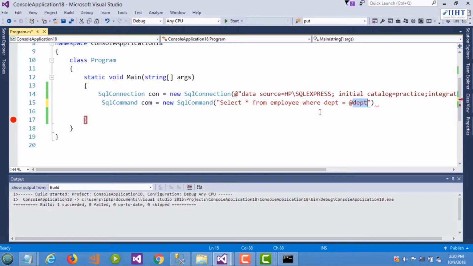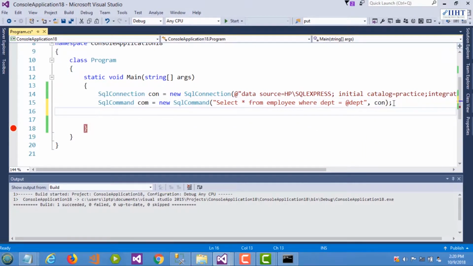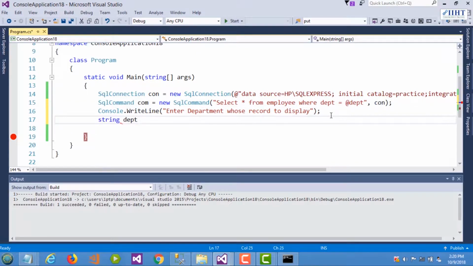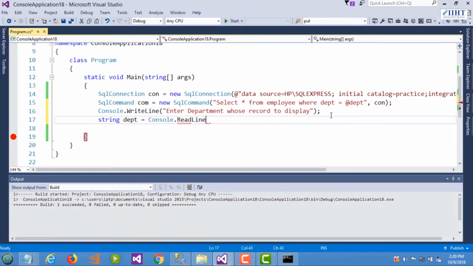Select star from employee where department. This is a column, and this is a parameter whose value I will give at runtime. And then I have to also pass the connection object. So now I will ask the user, enter department whose record to display. So I will declare a variable here, console dot read line.